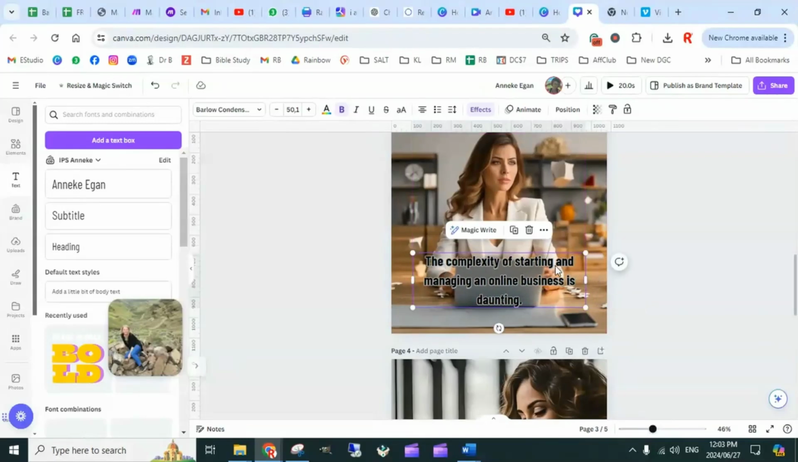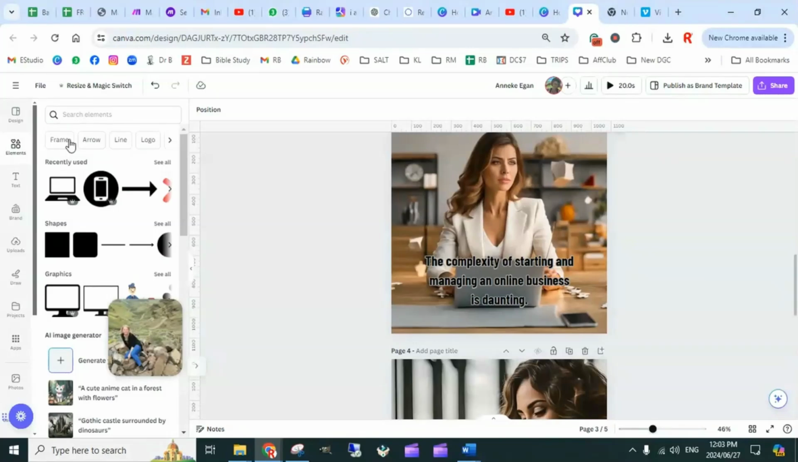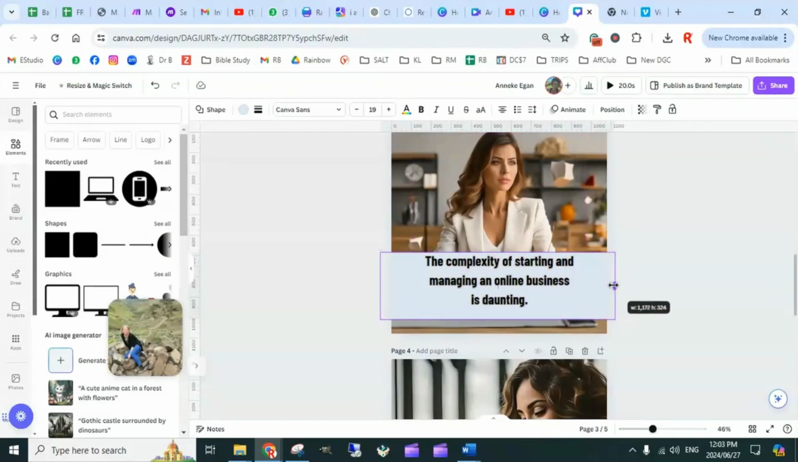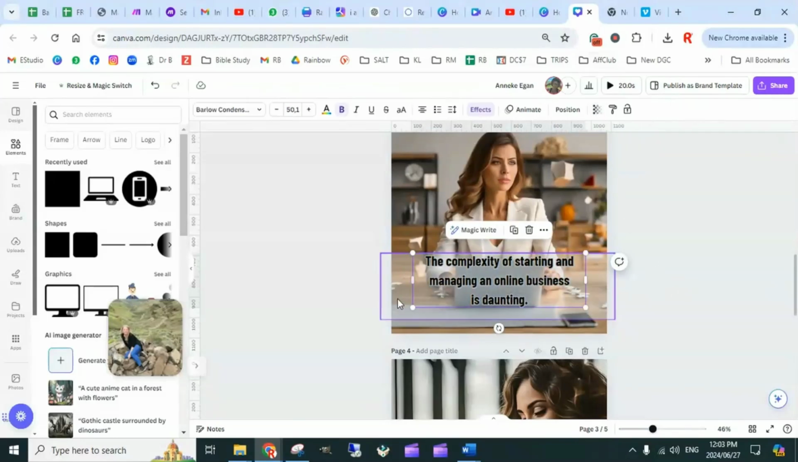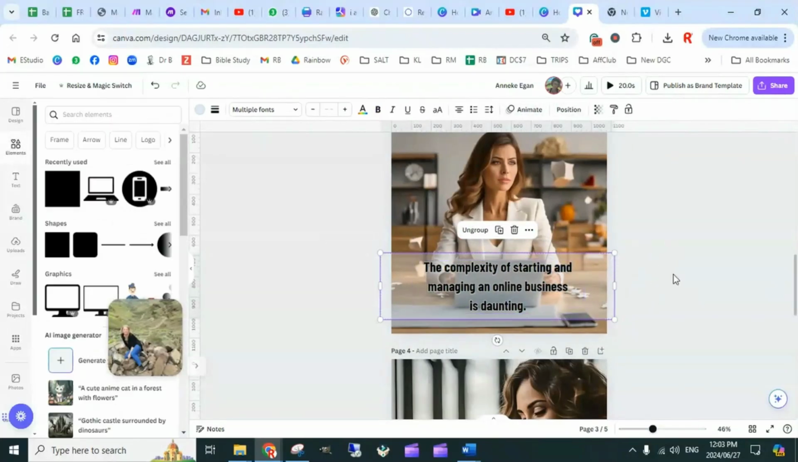Okay, the complexity of starting and managing an online business, I would probably bring it down, is daunting. So what we could do here is maybe put in a little box. If you go to elements, you'll see that you can just put a box right over the text and slide it in there, and then with opacity, you can take the transparency down a little bit, select both of them, and then just center, and there we go. It just makes the text stand out a little bit more, right?